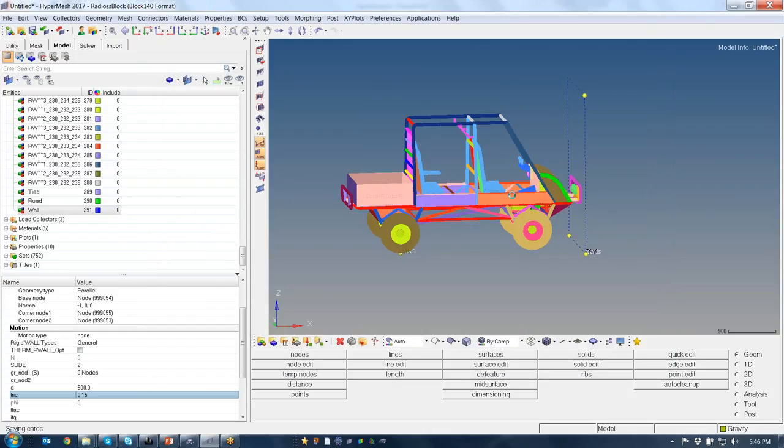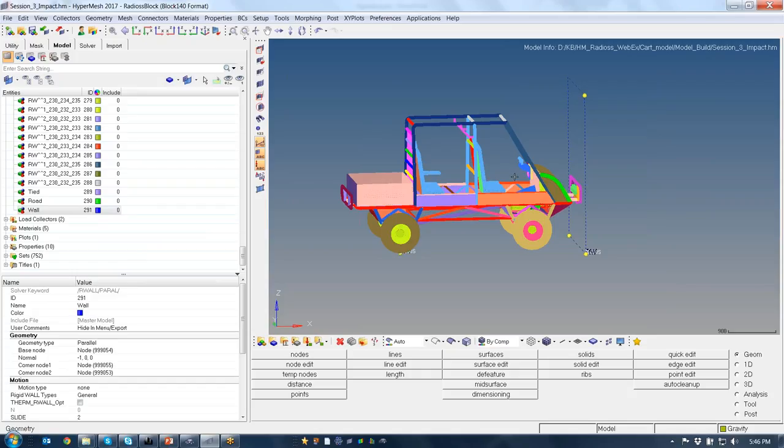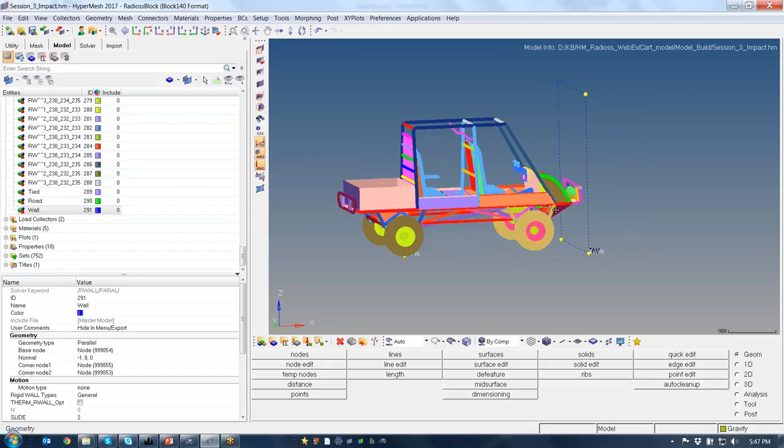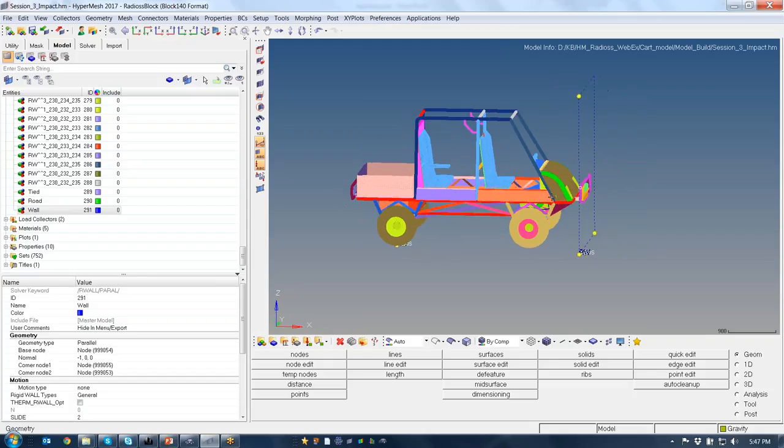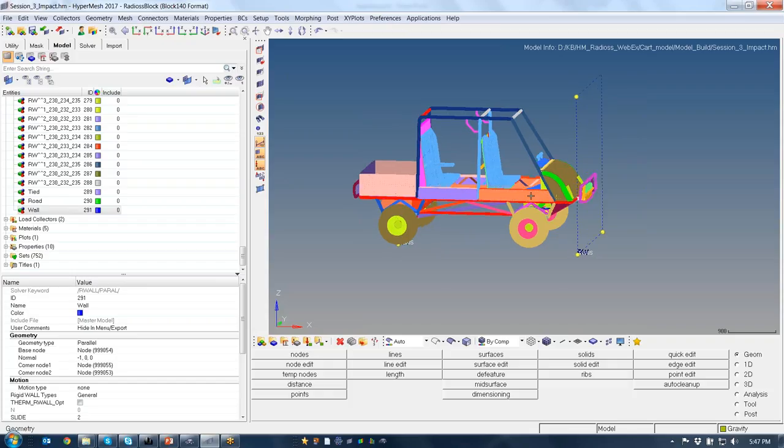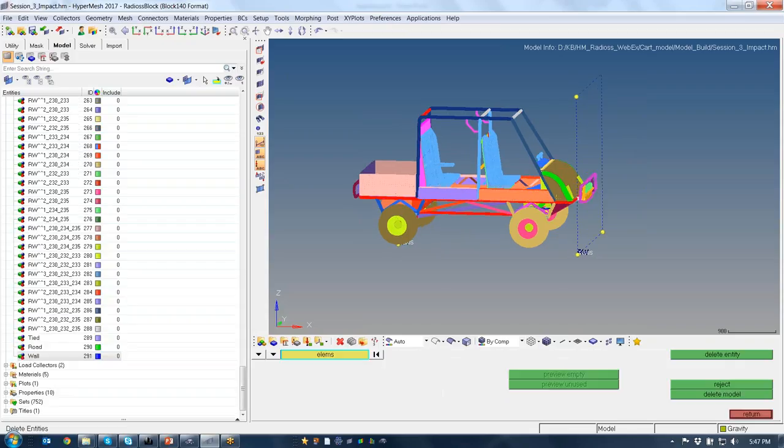Till the model is complete, we still have other pending work. But as I told, from here on, I'll be taking it in two directions: one model will be built for impact, and the other one for the quasi-static. So now this is fine. This model is ready for the impact.